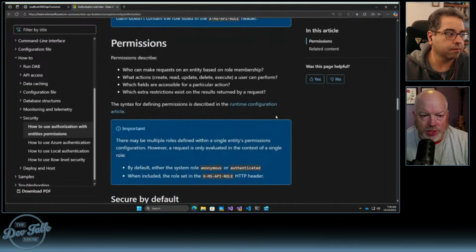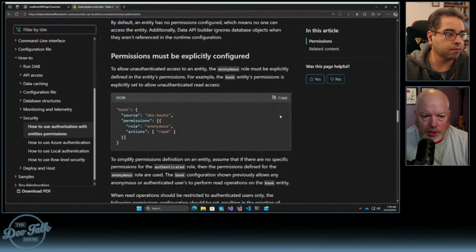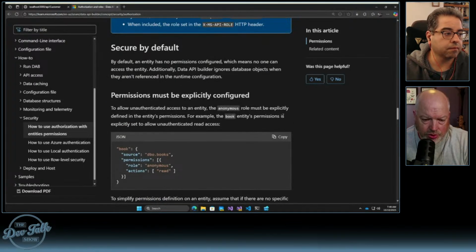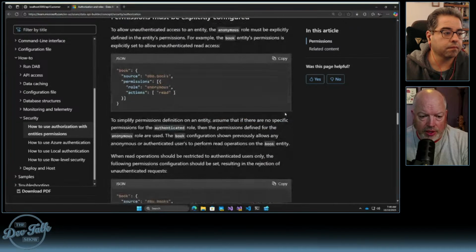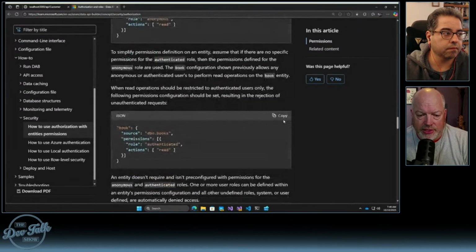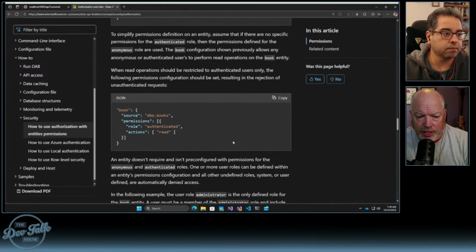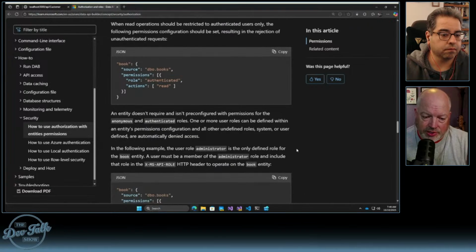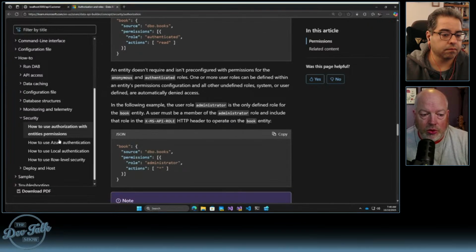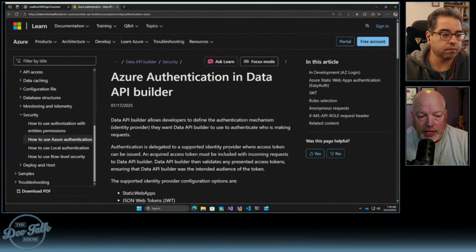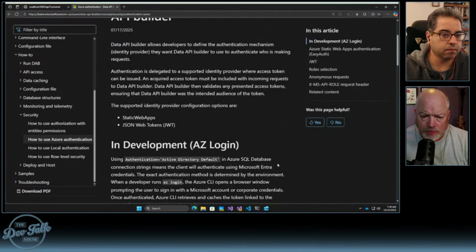So when we think about permissions, there's a lot of great information here to read. I'm not going to go through it all, but the idea is that we've got authenticated and we've got anonymous. We've tested out the anonymous. So how do we show that somebody can be authenticated? In this case, we're going to take a look at using some of the Azure components for authentication.